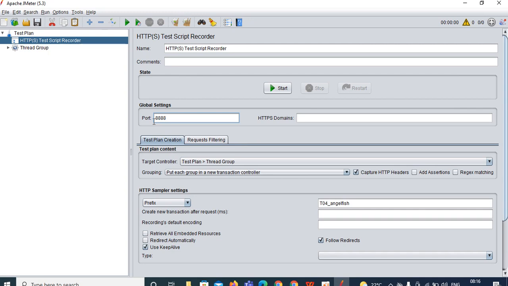So where can we see our transactions? Whatever target controller you have chosen, under that target controller the recordings will be captured. I have chosen the target controller as the thread group in the test plan. So go to the thread group and double click on that.